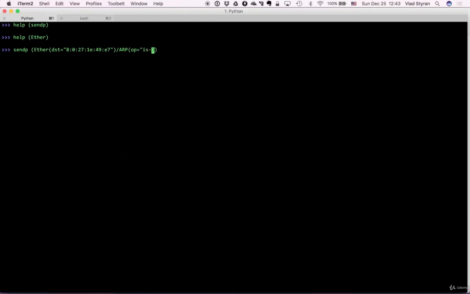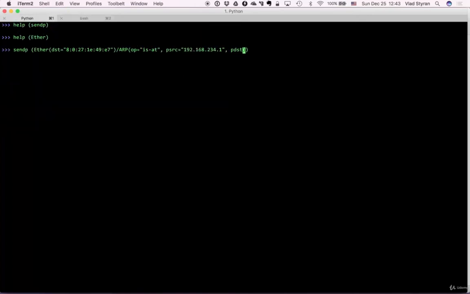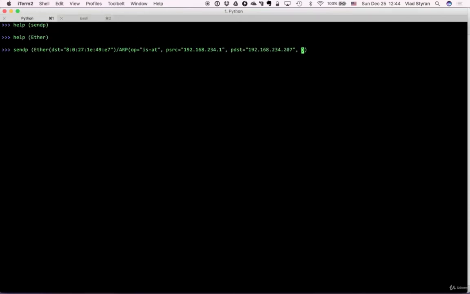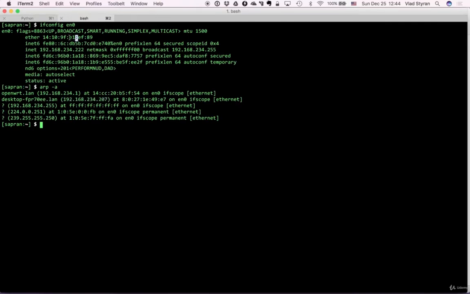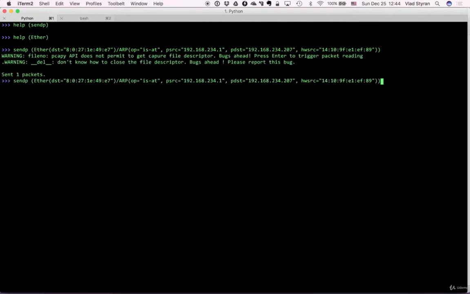operation set to is-at. So this is a response: this specific IP address is at this specific MAC address, and let it look like it comes from the gateway, from this IP to this IP, and contain hardware source, this MAC address, of our attacker host. So as if the gateway is telling the Windows machine that it has this MAC address. Let's send it out. Some warnings. I hope it's not important.